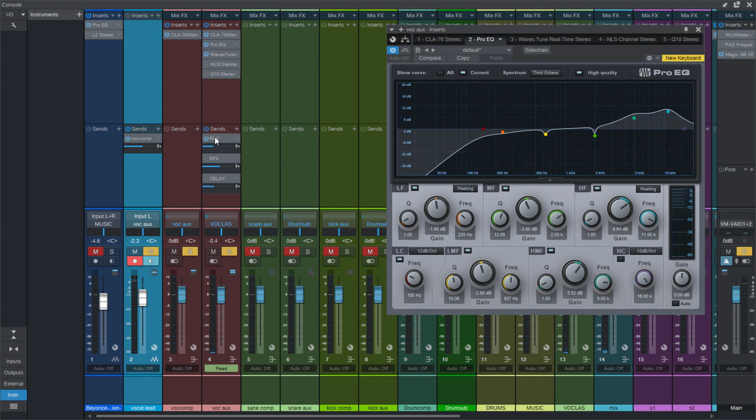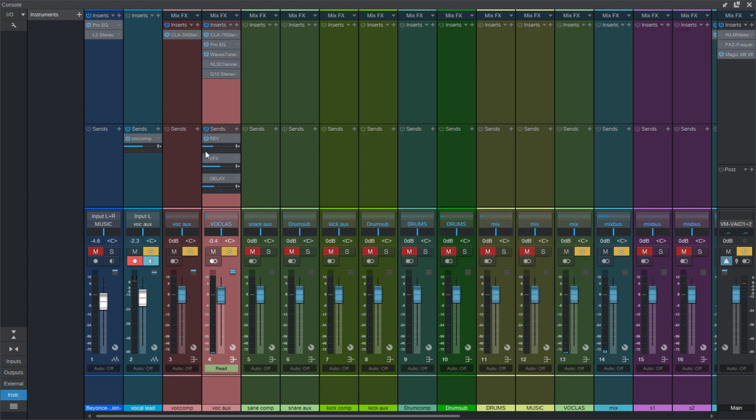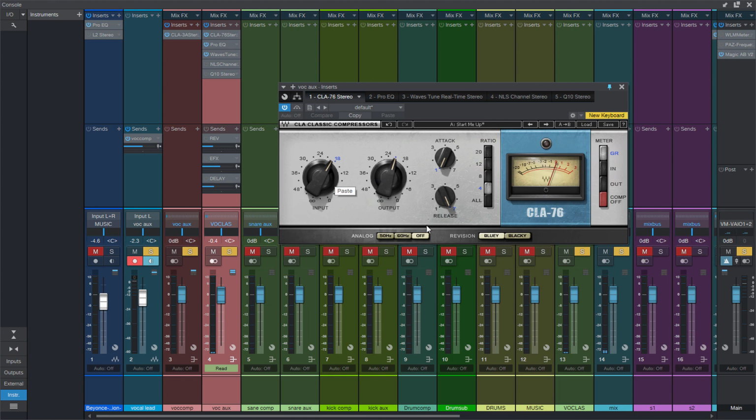And I've sent her vocals through the reverb. So first, I'm going to play the track with the EQ and the compressor LM76 engaged here, and we're going to listen to how that sounds with the music.